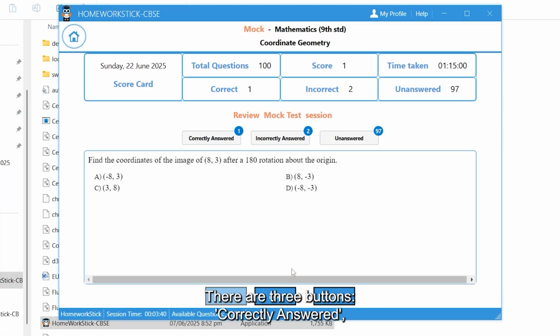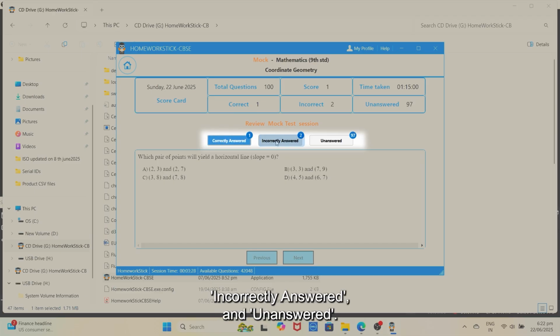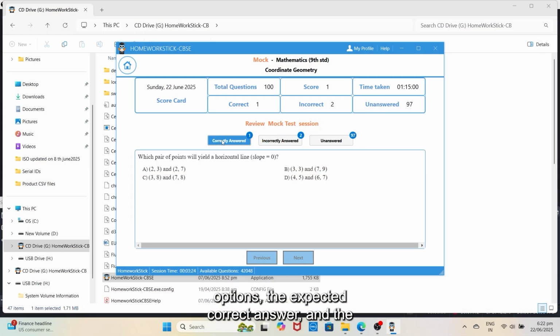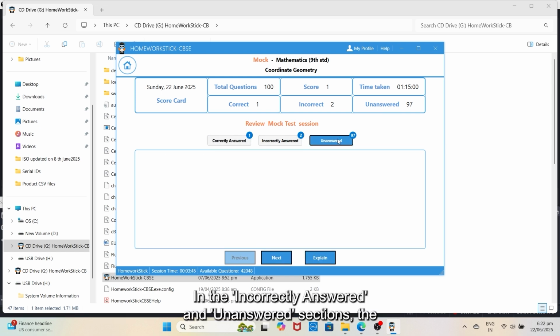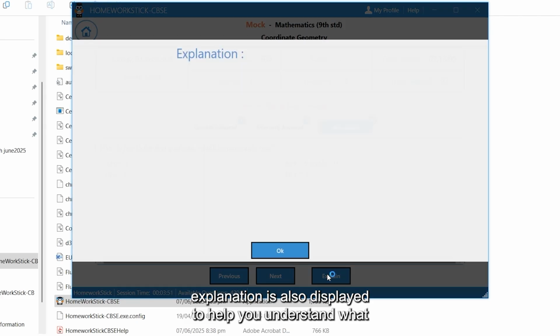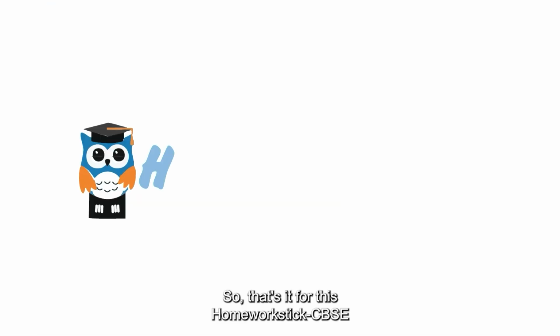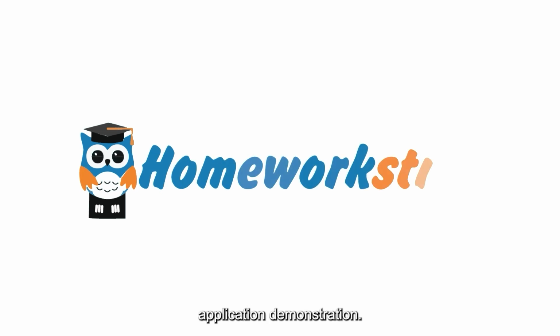There are 3 buttons: correctly answered, incorrectly answered, and unanswered. Click on each of these to see the question, the available options, the expected correct answer, and the answer you selected. In the incorrectly answered and unanswered sections, the explanation is also displayed to help you understand what the correct answer was. So that's it for this Homeworkstick-CBSE application demonstration.